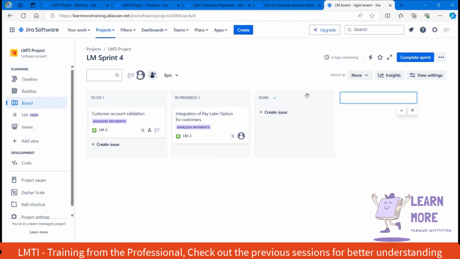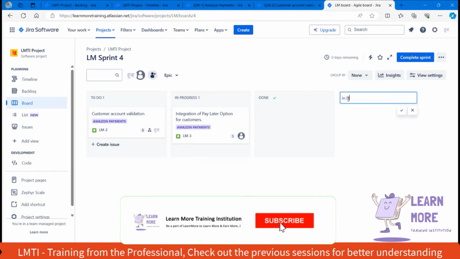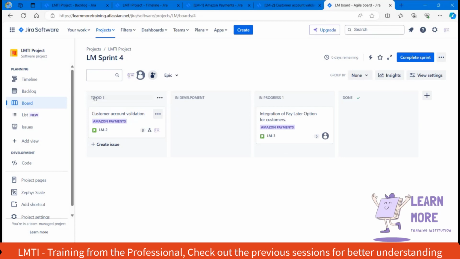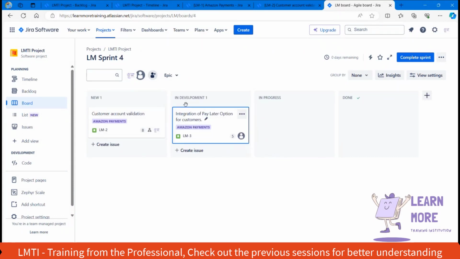Generally, how it will be like, let me just change the status in a real-time way. Initially we will be having 3 tabs. Let it be new. New means the particular user story is not picked by anyone, and post that it will be in development, in testing, and done. This is the status which used to look like.